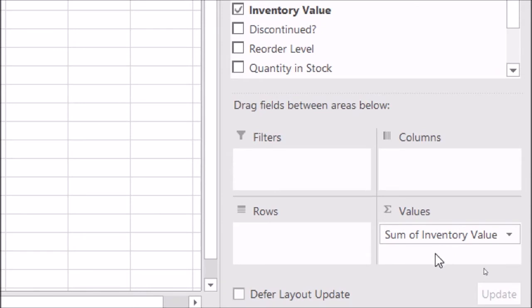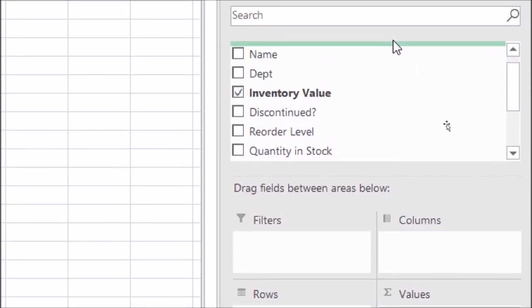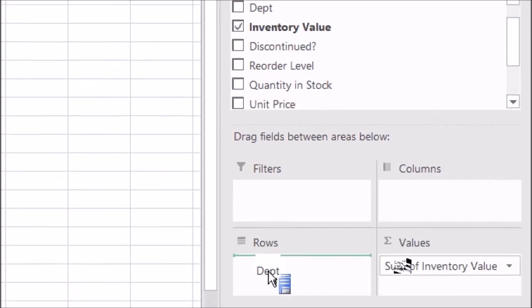Next, we mentioned that we want it to be by department. So you need to drag and drop the splitting column, in our case is department, either to the rows box or to the columns box. That will split the lump sum of subtotal into the various items. So I'm going to drag and drop department into the rows box over here.